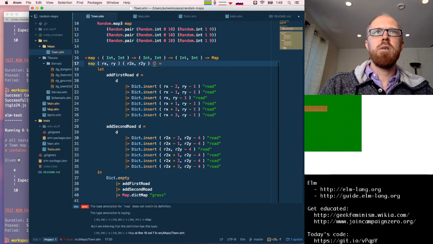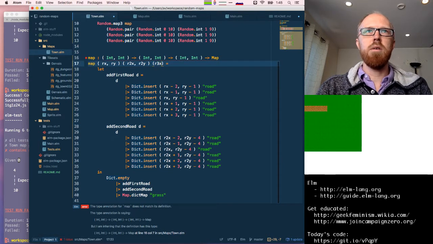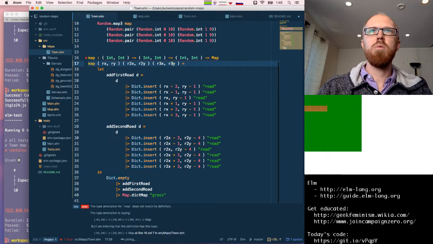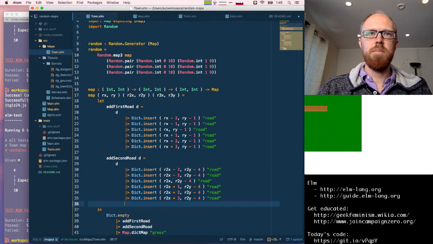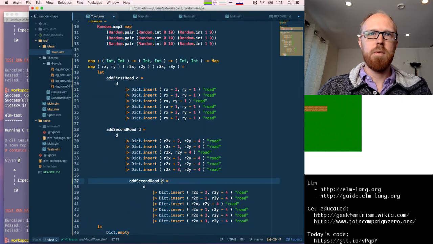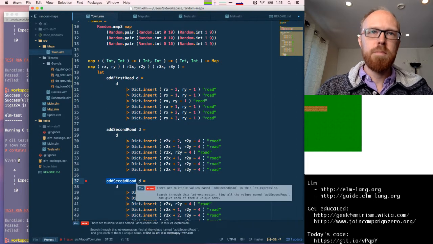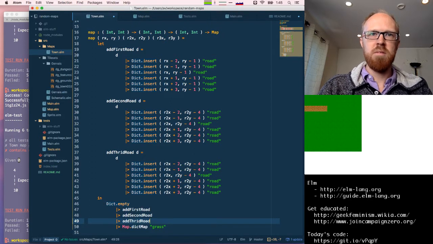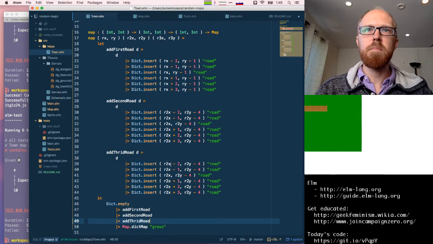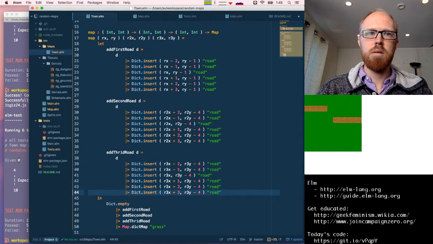Still the same. Now we're going to pull out this third point, R3x, R3y. And let's add a third road. And we'll do that here. And all of these we change to R3. All right.